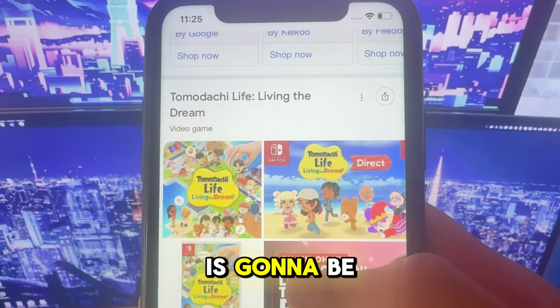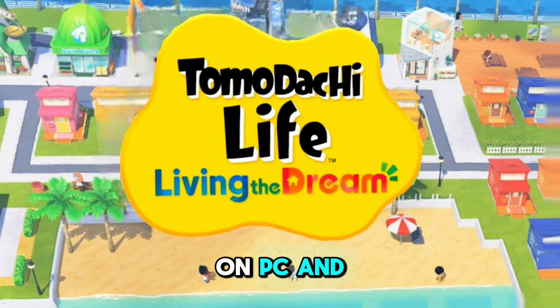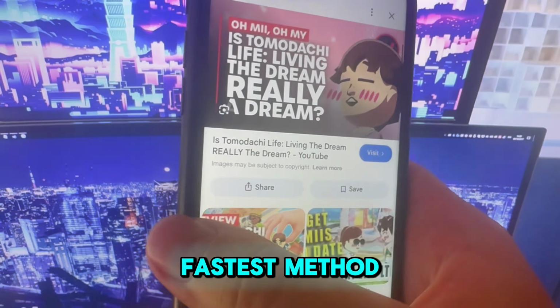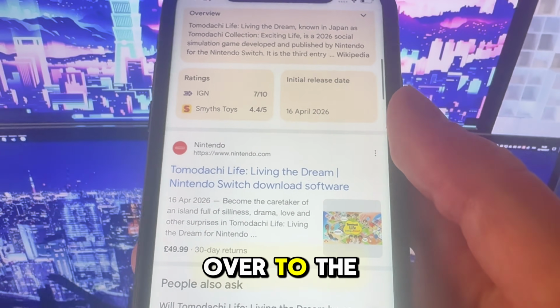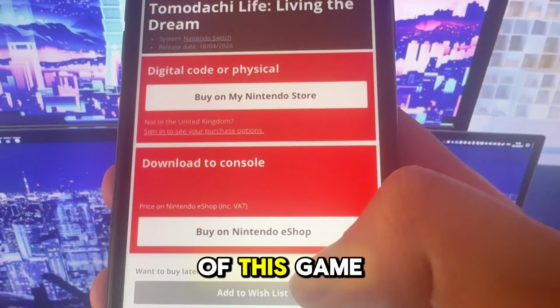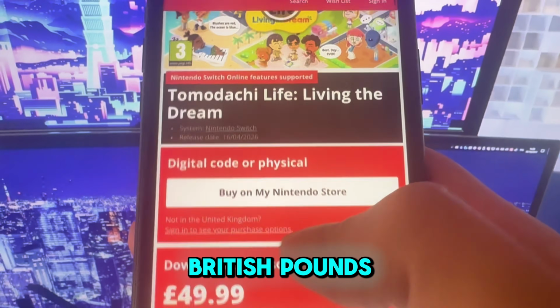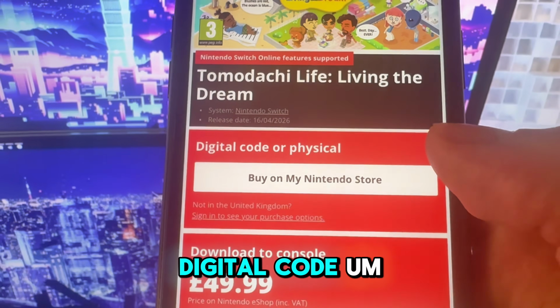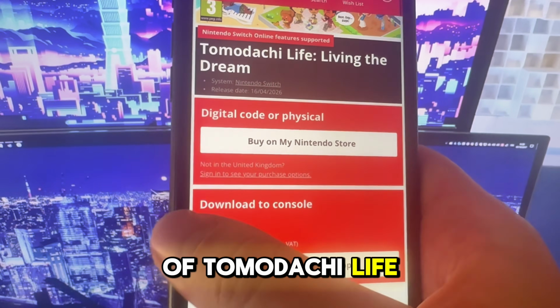This video today is going to be showing you how to get Tomodachi Life Living the Dream on PC and Switch for free. This is the fastest method, and this is going to save you a bunch of money because if I just head on over to the Nintendo eShop, you can see a digital copy of this game costs around $60 or 50 Great British pounds. As you can see, you can get a digital code. I'm going to show you how to get a copy of Tomodachi Life for free.